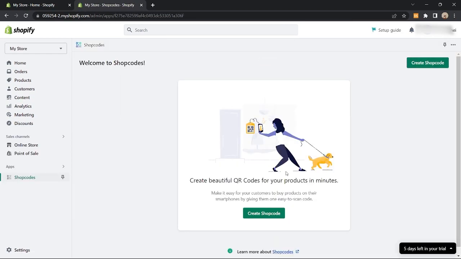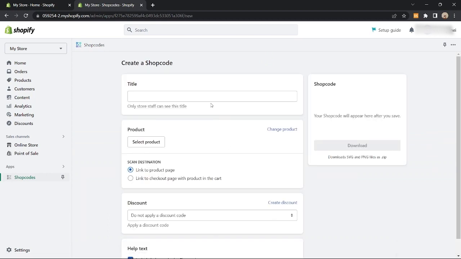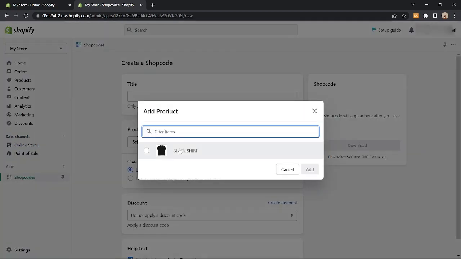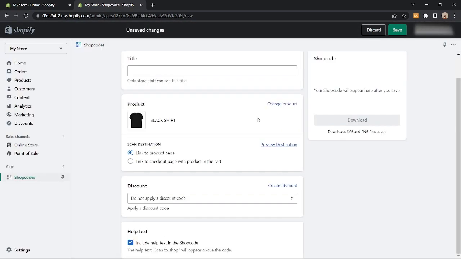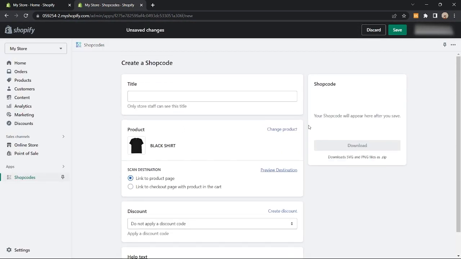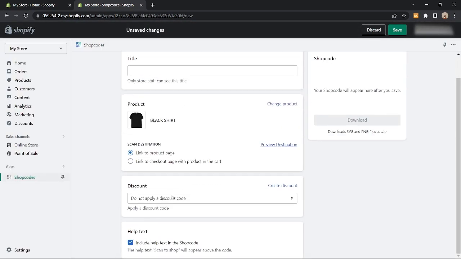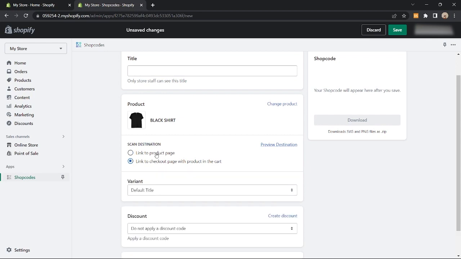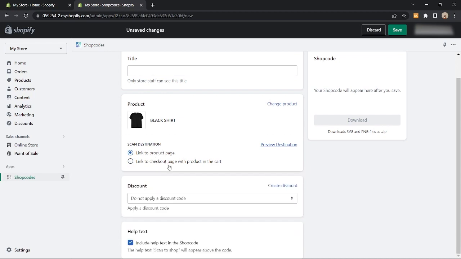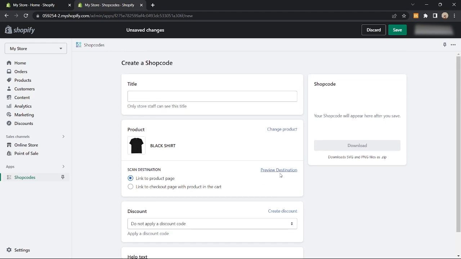In this pop-up window, select your desired product, click on add option, and now you'll have more settings that you can adjust to your liking. You can change where the code will be directed, either it's linked to the product page or checkout page with the product in the cart.